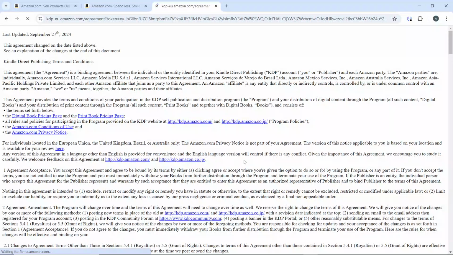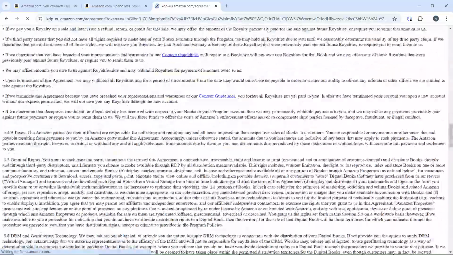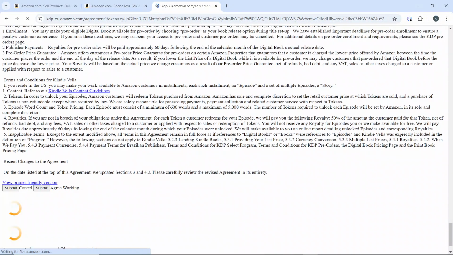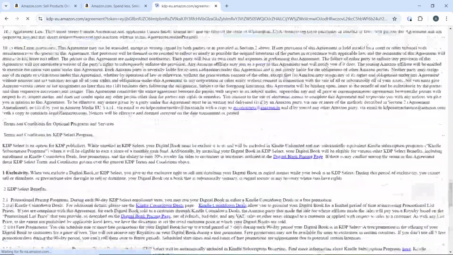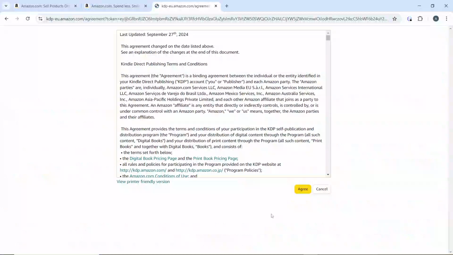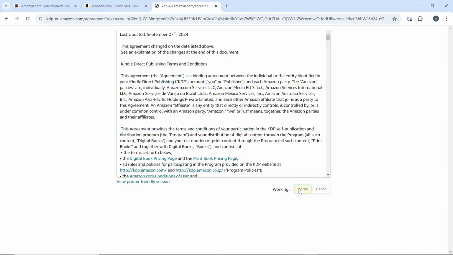So after entering your account details, you're going to see these terms and conditions that you need to read. It's quite a lot. So just go ahead and read, and after reading, we're just going to wait for the next step. So I'm just going to quickly hit the agree button.